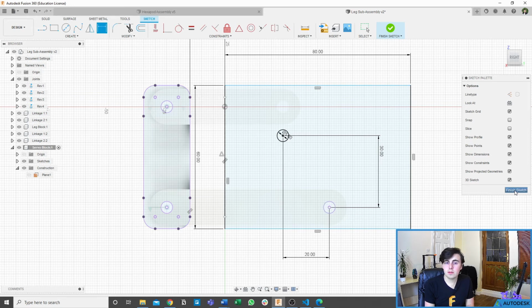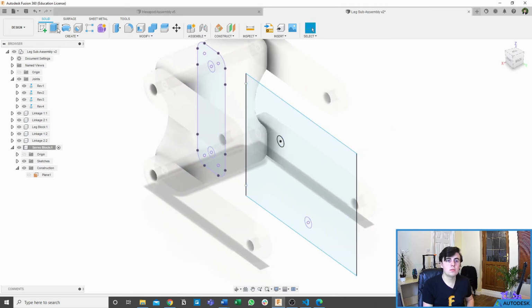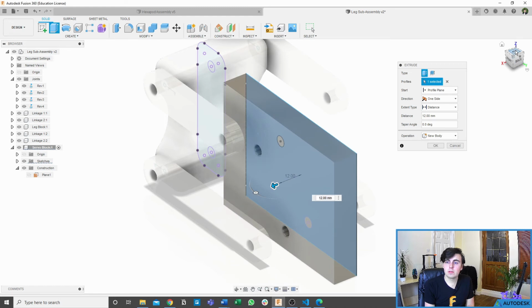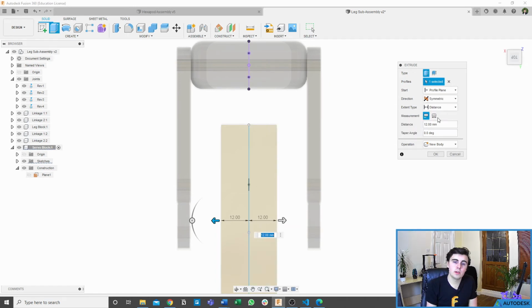Once we've done that, we can finish the sketch, and we can go in, press E for the extrude tool, and select our area, but without selecting the two circles because we want those holes through. Now if I drag this out, you'll see if I look from the top that it's not going both directions, and we want it to be symmetrical on both sides. So what you can do is change the direction in the extrude box from one side to symmetric, and you'll see that what this does is it extrudes the distance symmetrically on both sides.